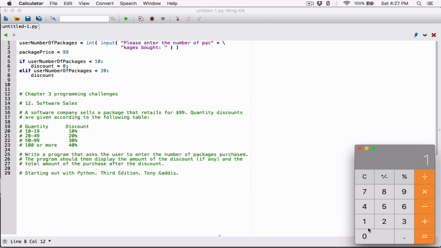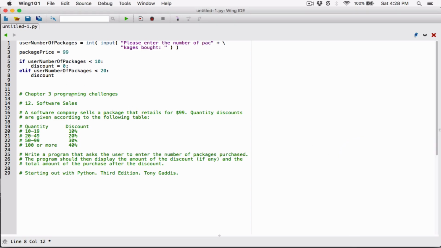10% is the same as 10 divided by 100. When you put that in your calculator and hit the equal sign, you get 0.1. So 0.1 is the same as 10%. It's basically 0.10, it's the same thing. I'm just going to say 0.10. So in that case, the discount is going to be equal to 0.10, or 0.1, same thing.